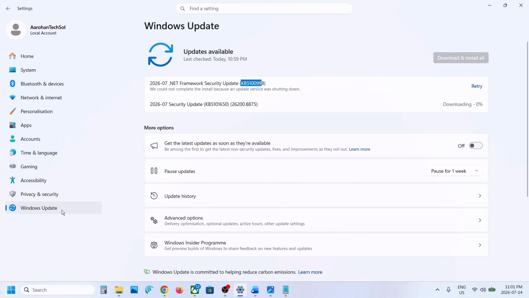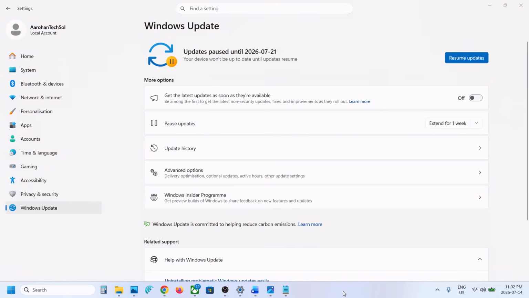Now the first step is to open Windows settings, go to Windows Update. Over here you can see pause update option, hit pause over here. Now once the update is paused, you will see resume updates. Click on resume updates now and let the update install and then check.